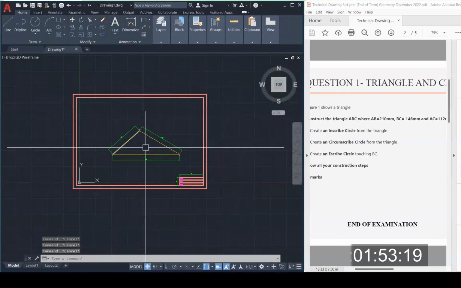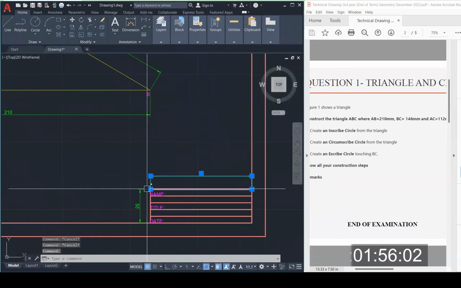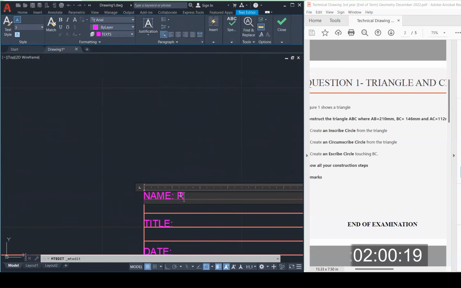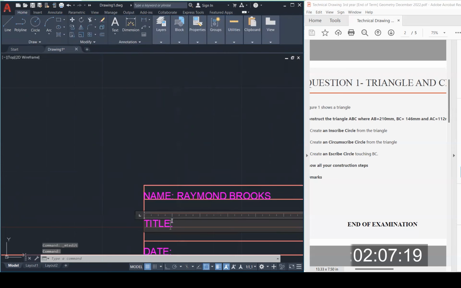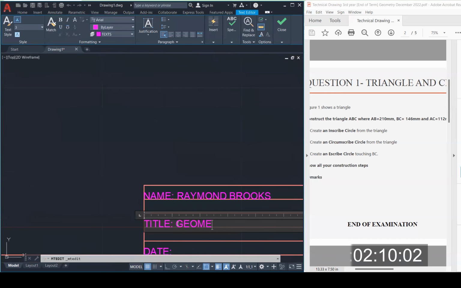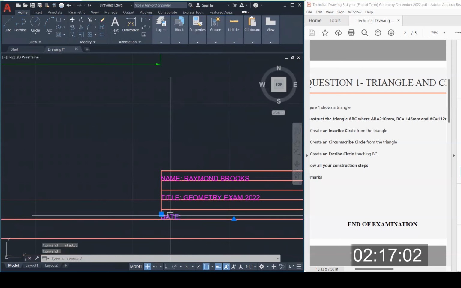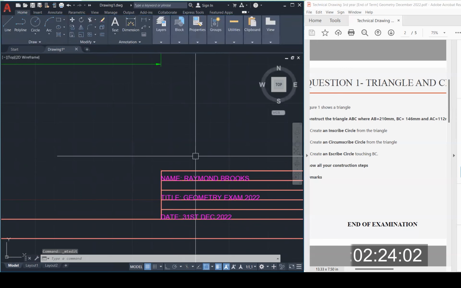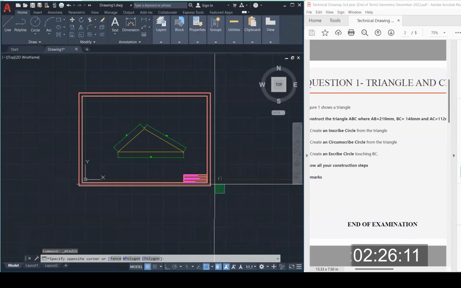Perfect. Now I'm going to have to repeat this 3 times. What I'm going to do is fill in my name here 1 time. Now, 2022. What's the date? First, December. So I'm going to copy this.